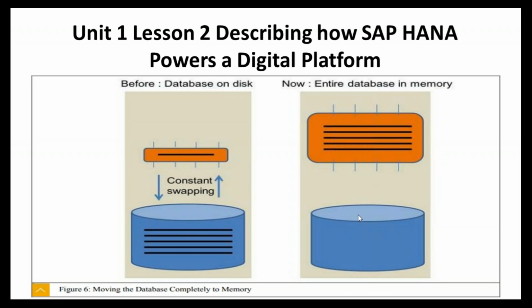Entire database, because as we know, the RAM is equivalent to the ROM. That's what we mean here. The blue one is the ROM, and the brown one is the RAM. Okay, so those two happen to be equivalent now.